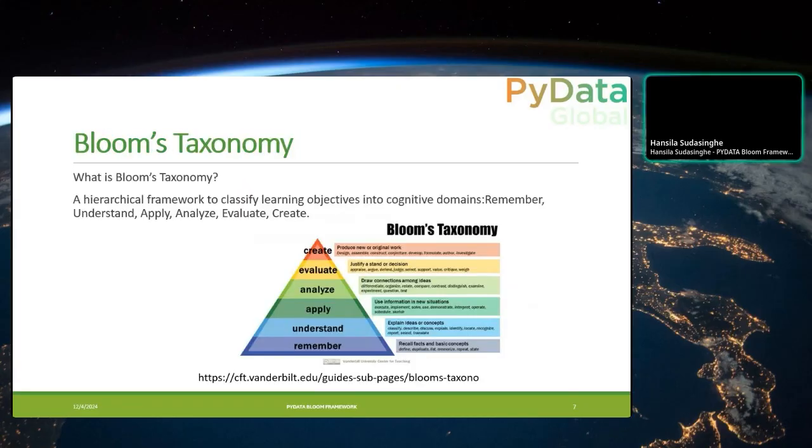So what is Bloom's taxonomy? It's very popular in the education field. Some of you may have heard of it or not. It's a hierarchical framework we use to classify learning objectives. This framework was originally developed by Benjamin Bloom and a team of educators in the 1950s.